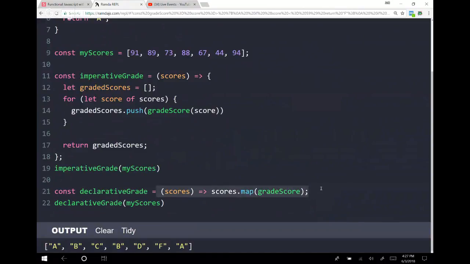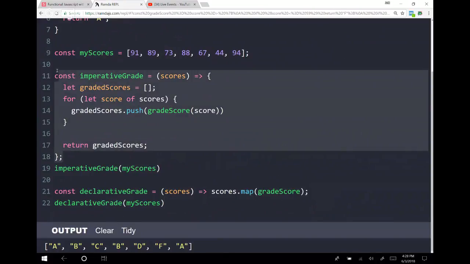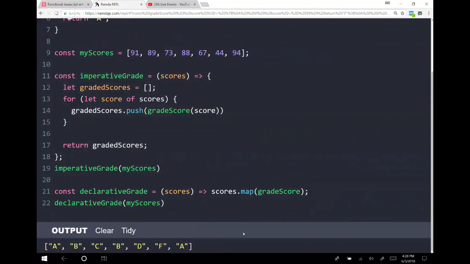We're leveraging a higher level abstraction to capture this idea of iterating over a collection. In this case, it's a lot less verbose for starters, and once you understand what map means, it's pretty easy to read this and say, oh, okay, so it's just taking scores and mapping them to grades via this grade score function. So that's sort of what declarative and imperative look like in practice and compared against each other.